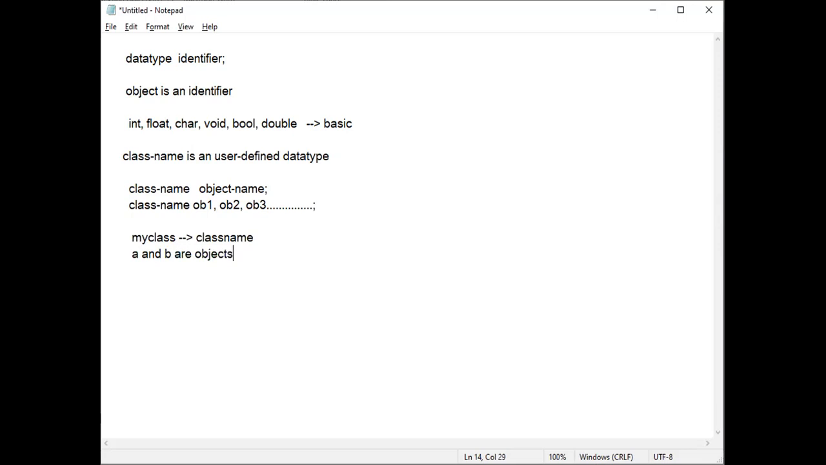So how we have to write is, first write the class name, MyClass. Then you can directly use the second syntax: object 1, object 2, object 3, like that. So A is an object, comma, B is an object. If you want to use only one object, you can say A semicolon. If you want to use multiple objects, put a comma between each object: A comma B. In this example, that only we have done.